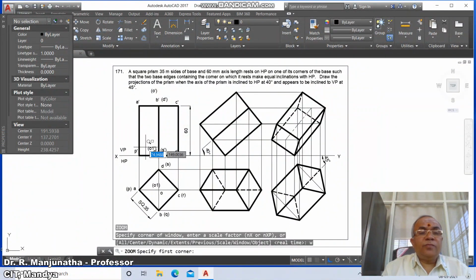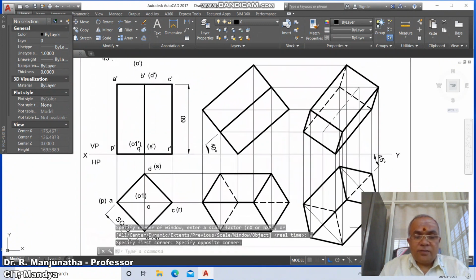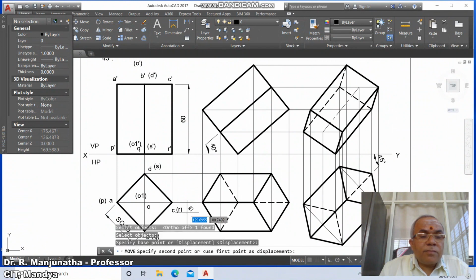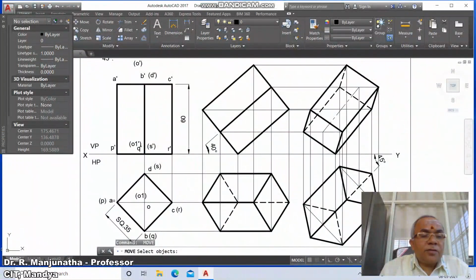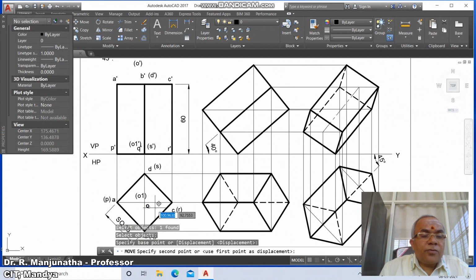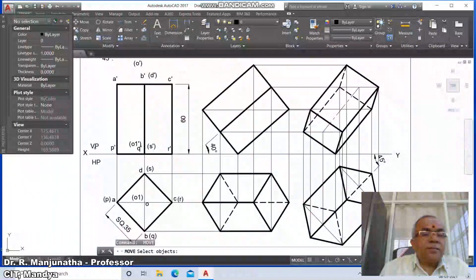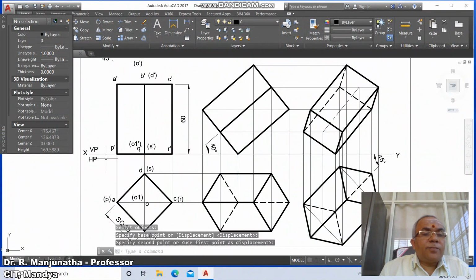Once you do that, go to zoom window, select this and then just move it, switch off the ortho mode, take B and here you take Q. Then you mark this as A, you mark this as P, then you mark this as O, and you mark this as O1, then go to D, and this as S, and this as C, and this as R. Then here you mark this as X, VP, and HP.